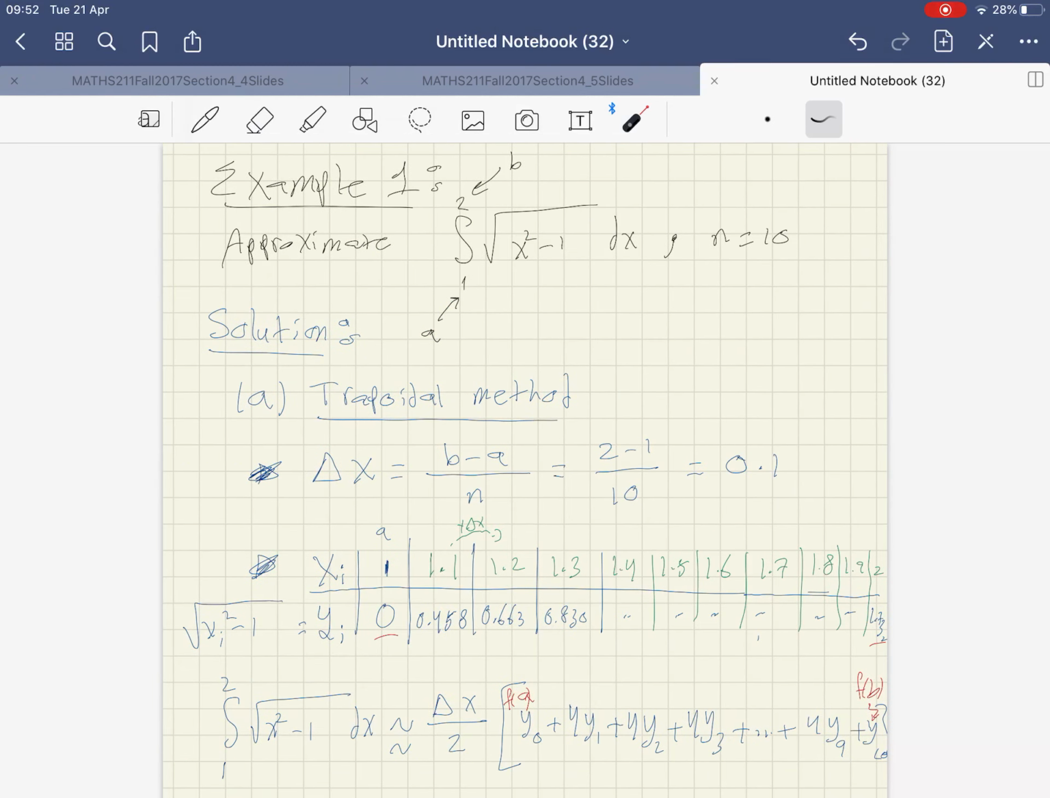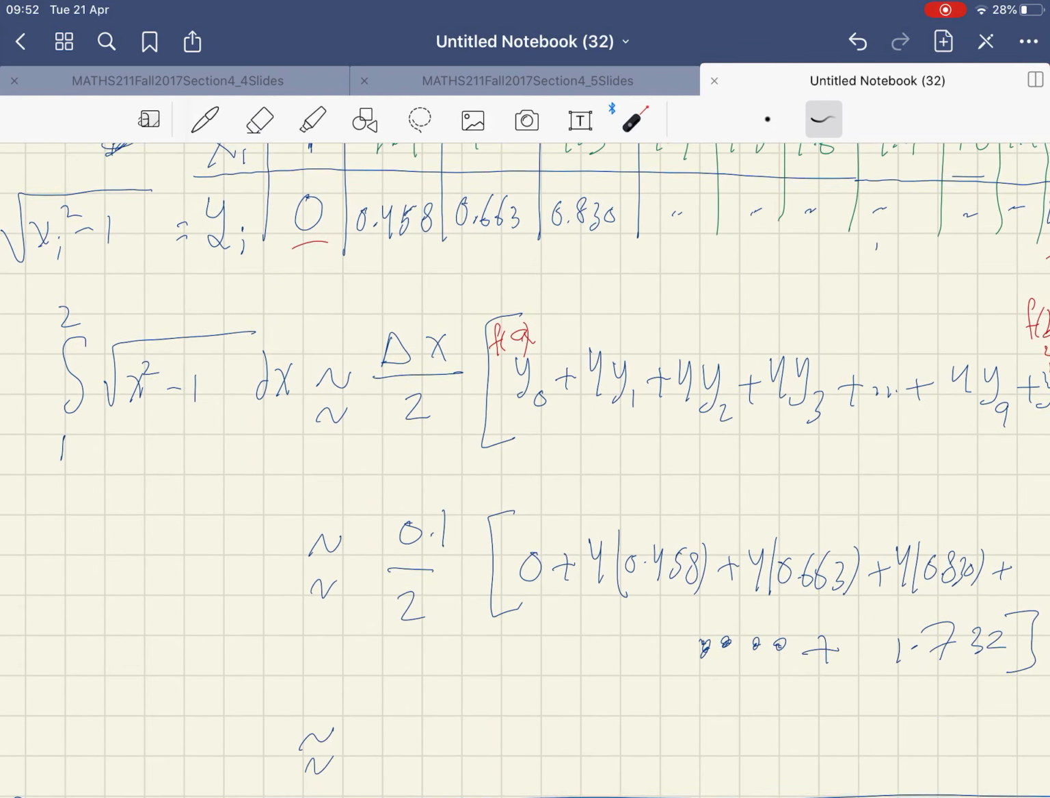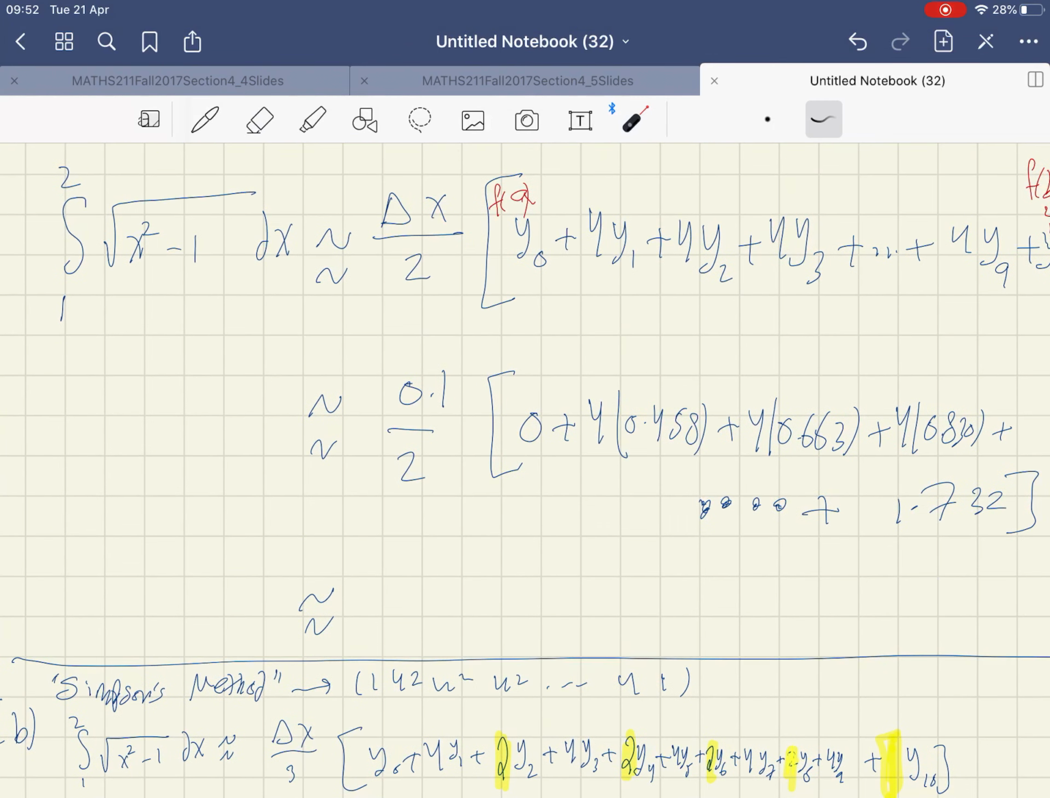And you can see it here in this example. Down here, you just need to use 4, 2, 4, 2, 4, 2. The ones with even index, y2, y4, y6, you use 2. The ones with odd index, 1, 3, 5, you use 4. Or you can just memorize it as this: 1, 4, 2, 4, 2, 4, 2, and so on, 4, 1.